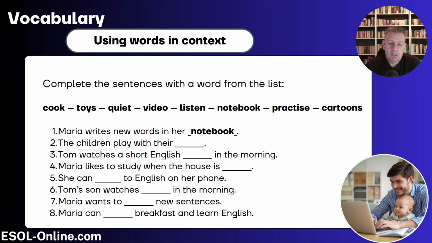Question 2, "Do children play with their toys?" Whilst you're studying, they're going to be playing. Question 3, "Tom watches a short English video in the morning." You can be watching videos. I think most people nowadays are going to be watching videos on their phone, but you could just as easily watch it on the TV or on your laptop. Question 4, "Maria likes to study when the house is quiet."